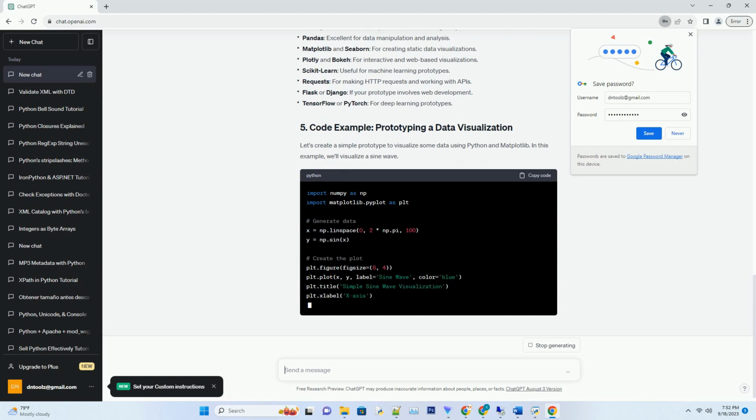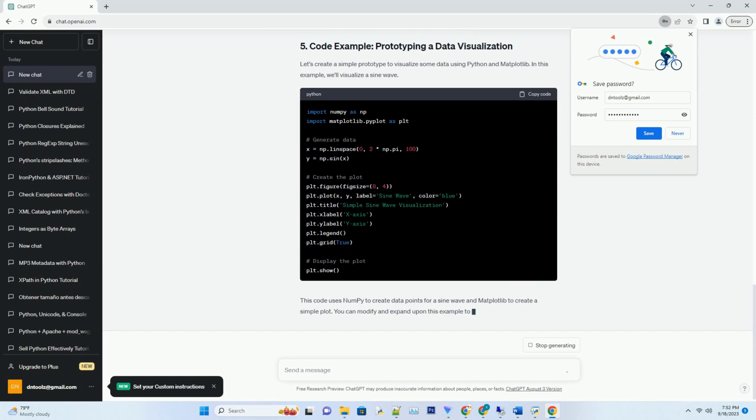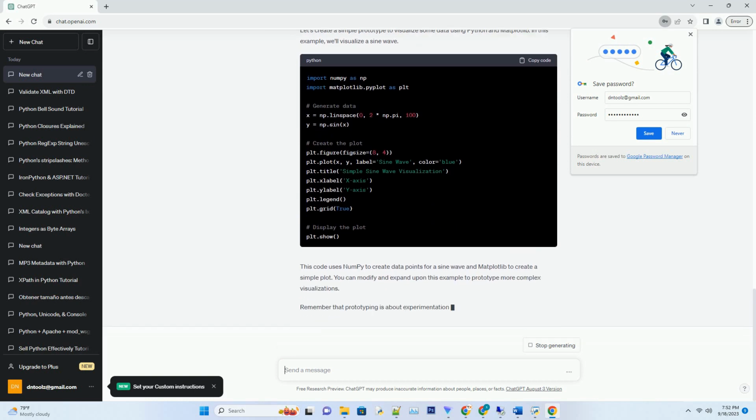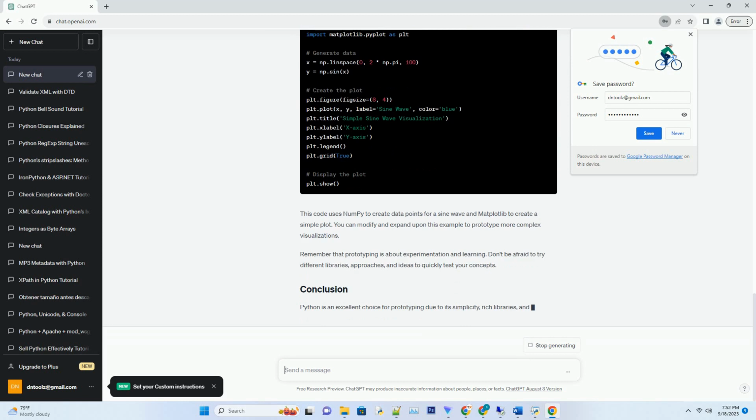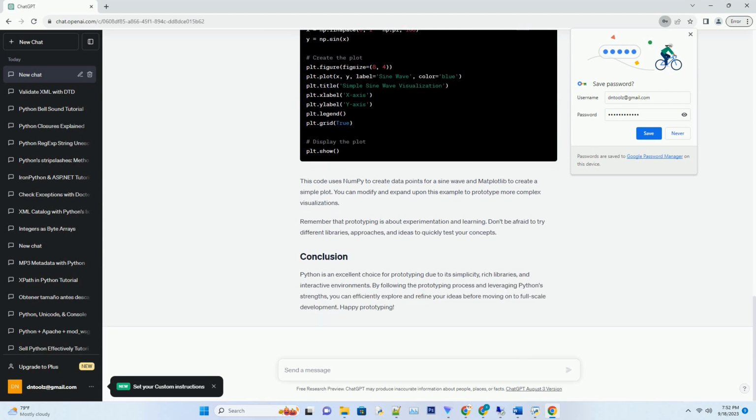Define your objective: clearly outline what you want to prototype and what questions you aim to answer. Gather data: collect or generate the data needed for your prototype. Choose libraries: identify and select Python libraries that best suit your prototype's needs. Prototype iteratively: begin coding small, testable components. Iterate and refine your code as you progress.